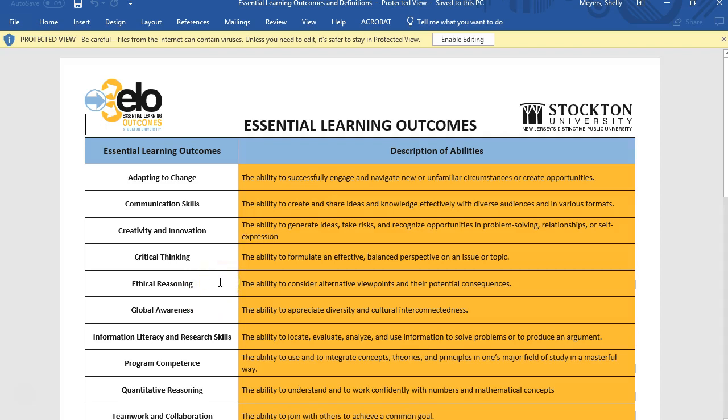You've developed a behavior plan for a child. Could that be related to your ability to formulate an effective, balanced perspective on discipline? Or how about communication skills, the ability to create and share ideas and knowledge effectively with diverse audiences? How about adapting to change? You've got a child that is very difficult in your classroom. You've developed this behavior plan. You're teaching this child, and you yourself are adapting to change, helping this child modify his or her behavior to be more successful in the classroom.